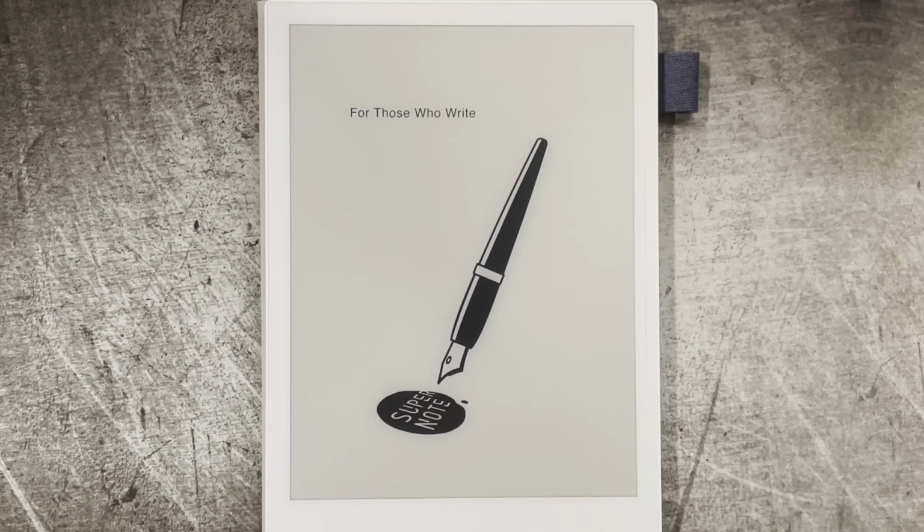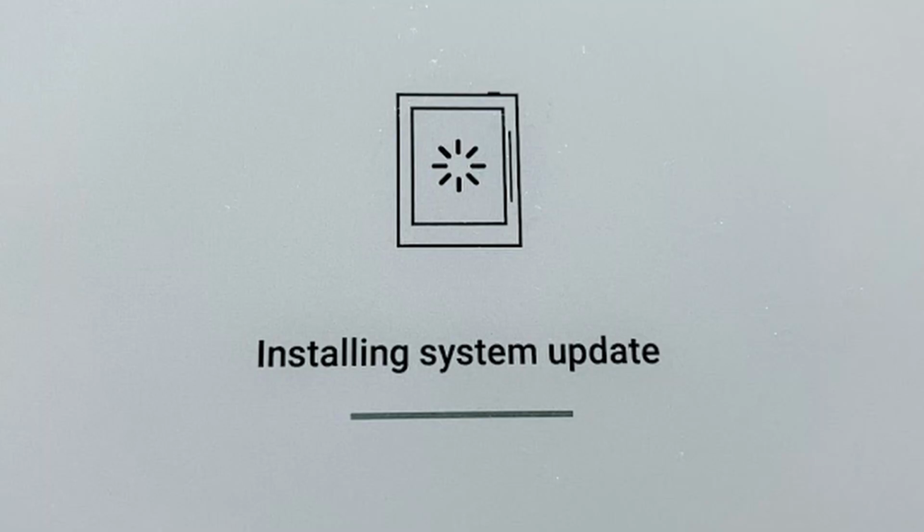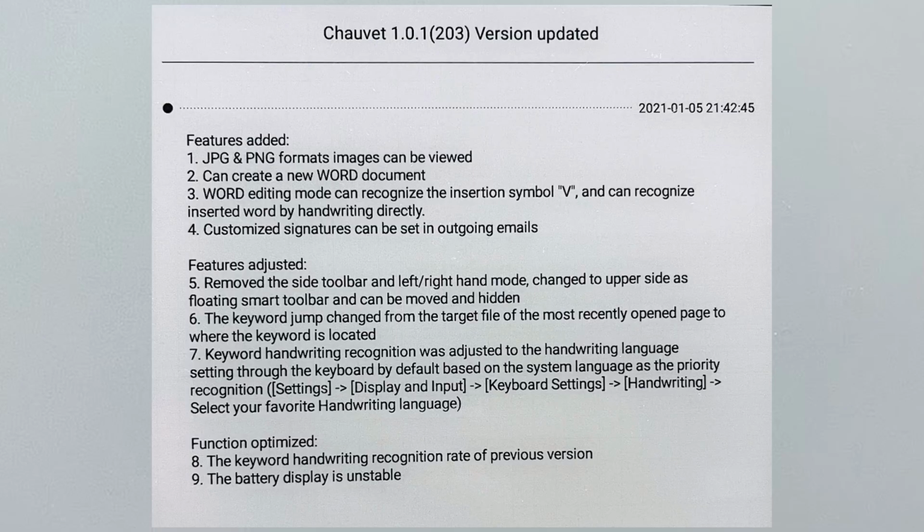Supernote A5X, and this is as a result of the recent firmware update. I'm going to go through the things that I know about that were in the firmware update, and then you can decide if those are new and interesting things for you or not.